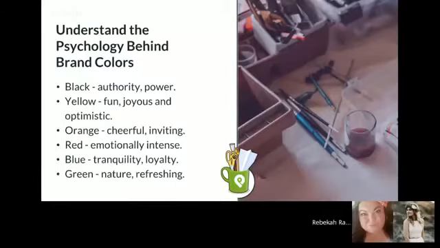I'm absolutely fascinated by it too, and I could probably spend all day, so I'm going to try to briefly cover all of the colors, but we'll also talk about why certain brands have chosen these colors in a little bit, which is exciting, but I'll just go through these right away. The color black is usually used for authority or power. It's really classy, or that premier brand that you'll see. With yellow, it's usually fun and joyous and optimistic.